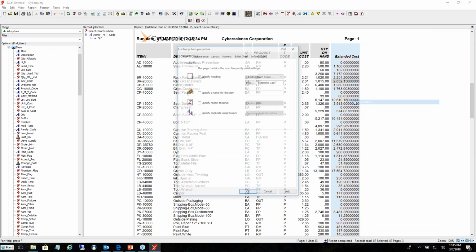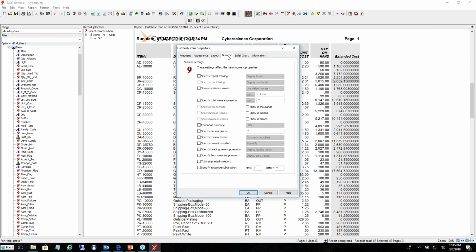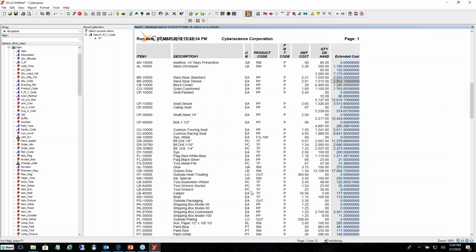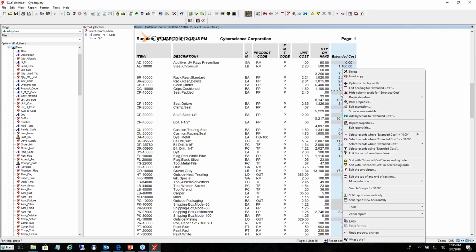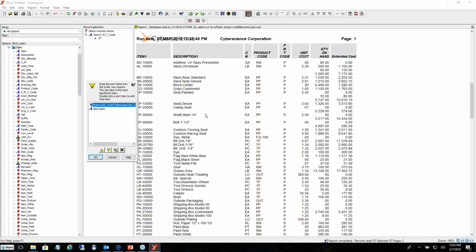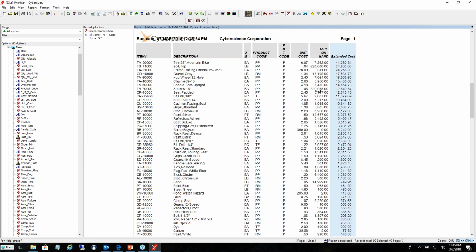I'll say OK. I'm going to right mouse click that column again and say, you know what, let's go to my item properties. I'll say it's numeric. I only need to see 2 decimal places rather than the 8 that are showing. There we go. I'm going to right mouse click one more time and say, hey, I want to see that column descendingly sorted. I'll make that the primary sort. So now I get my most expensive items up at the top of the report.